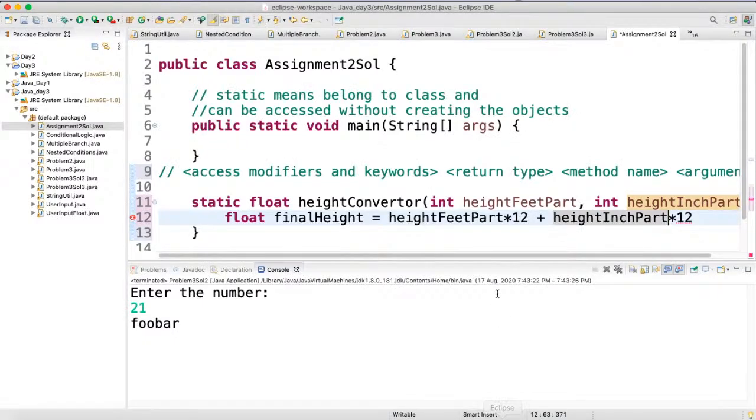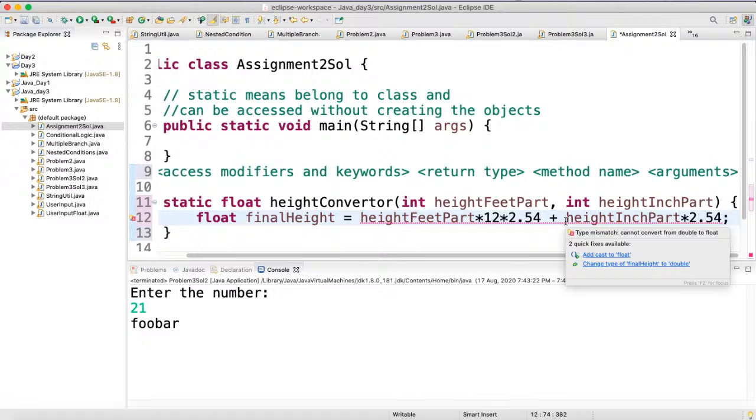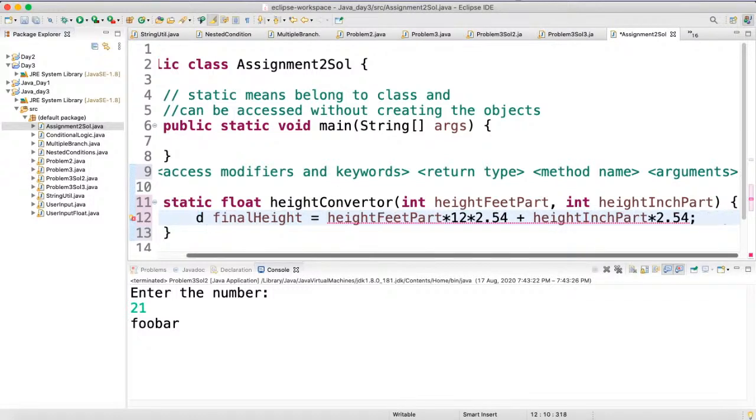Okay. So when you multiply the feet part by 12, it is now converted to inch, right? And then to convert it to centimeter, we have to multiply by 2.54 also, right? And the inch part we can just convert to centimeter by multiplying by 2.54, right? So this is done. Why is it showing a red line? Okay, this will become double. The reason is because the value will be larger, so we just make it double.